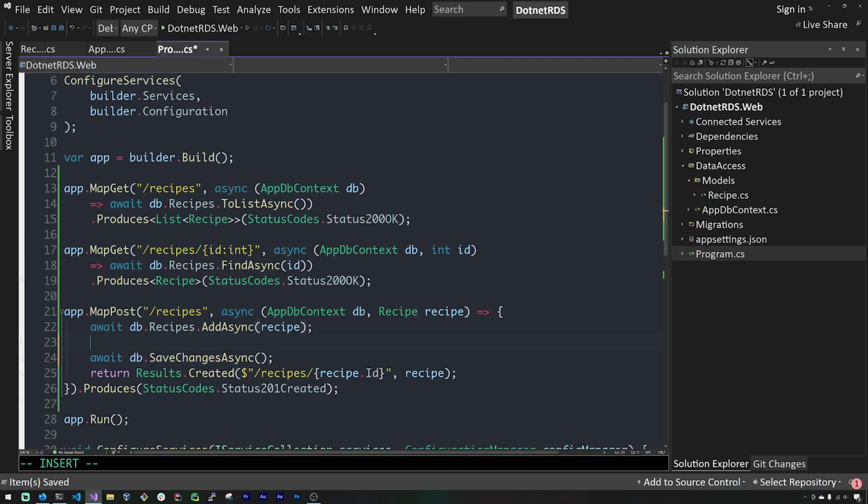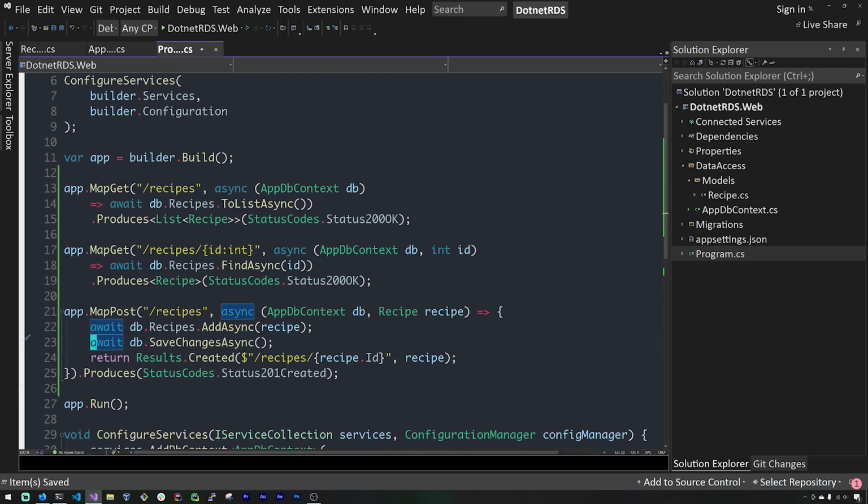So maybe in some cases we have some additional logic between the time we add an object for tracking and we actually want to commit that transaction. But that's why we have this extra step here if you're unfamiliar with EF Core.